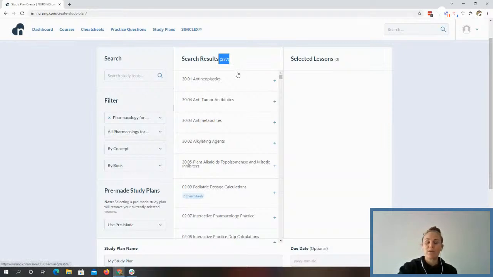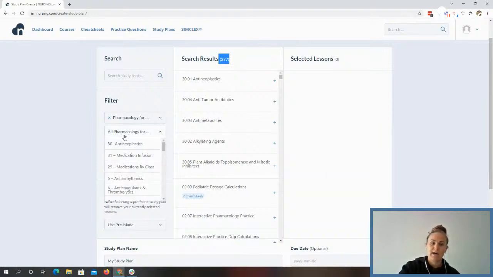All right, so now we want to break this search down a little bit more and get more specific on lessons. So you can either do, this is going to be now by module.